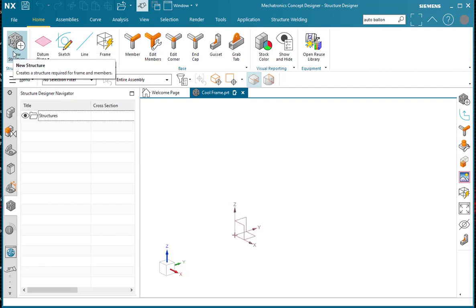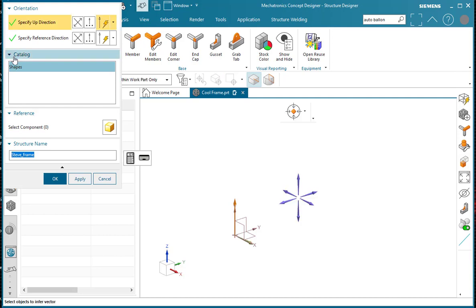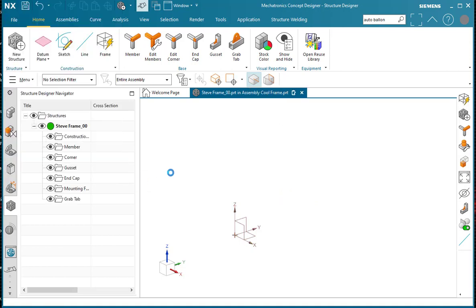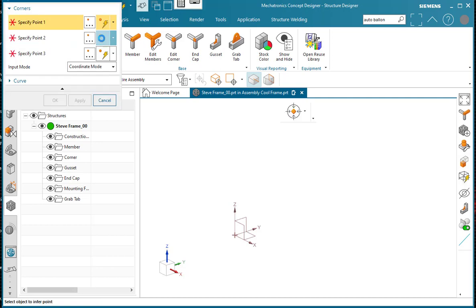The way you can make a frame is you can go and say New Structure. You can give the new structure a name. I'm going to say Steve Frame, just like that, and say OK. And what you're really doing here is creating a box, or creating members with these lines. I'm going to show you very simply that I can use this frame tool.